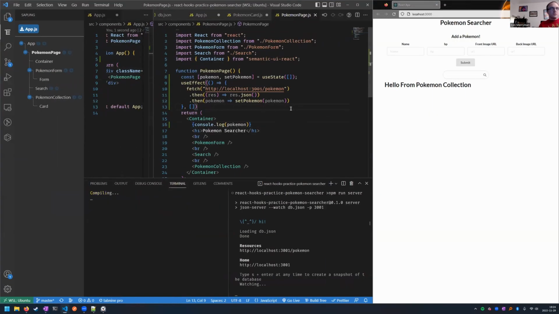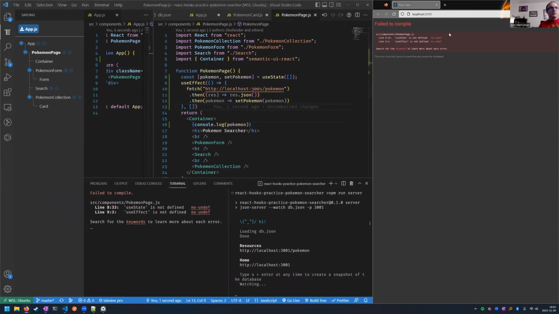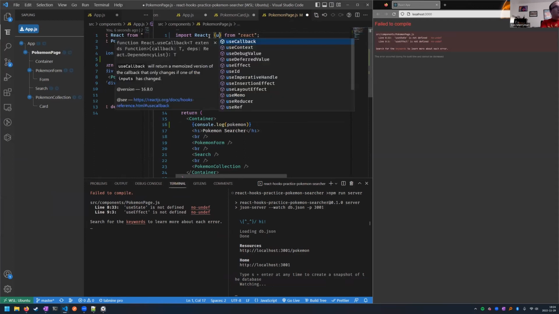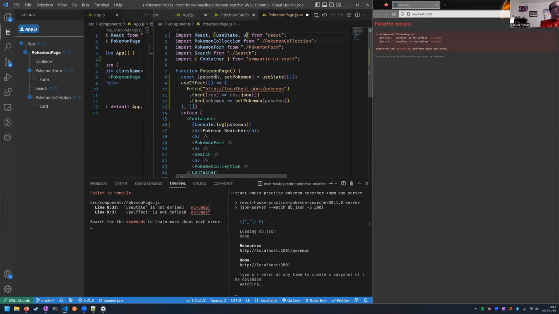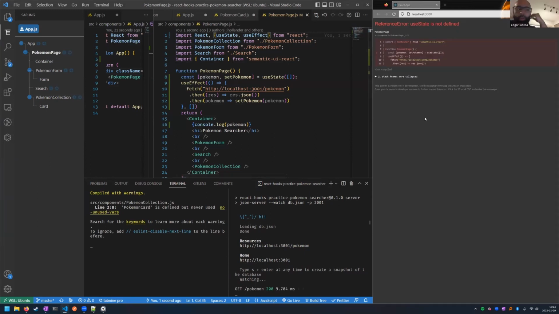So if we save this, nothing should happen. Oh, those are the easy ones. Use state. Use effect. You're doing it on the Pokemon page, right? All right, cool.